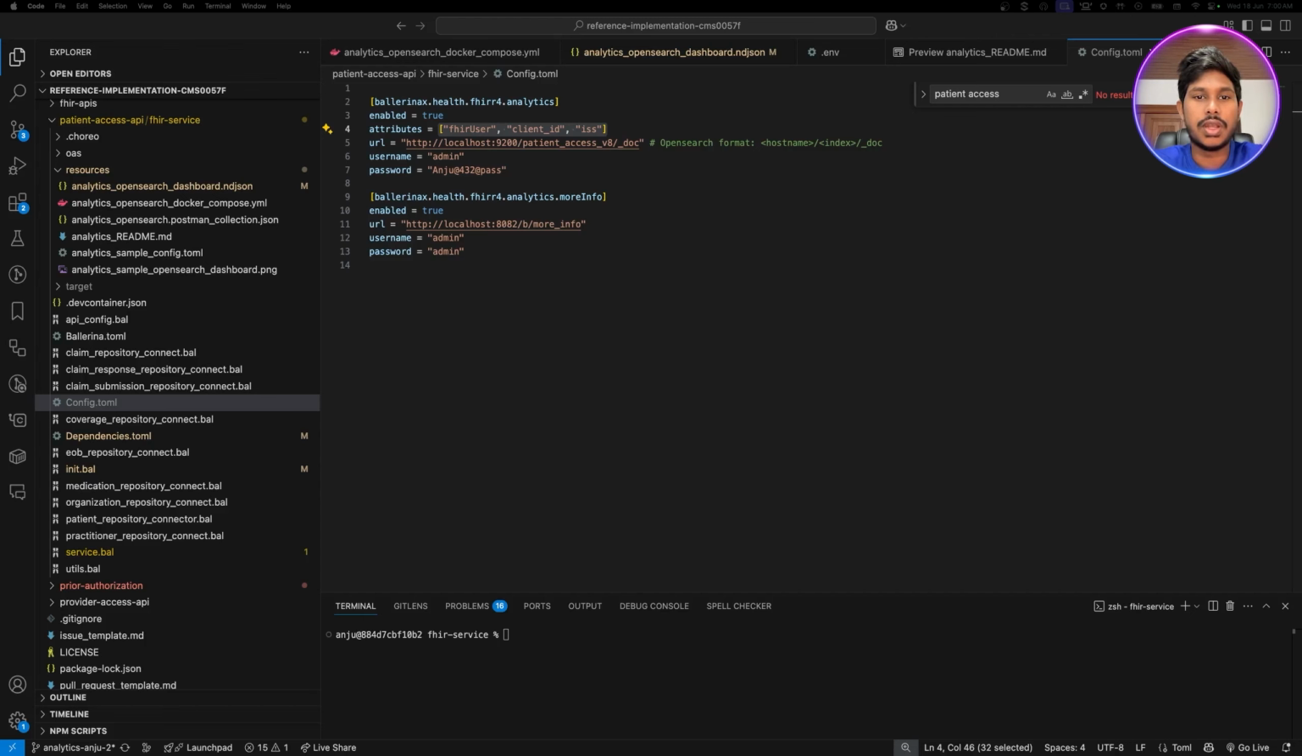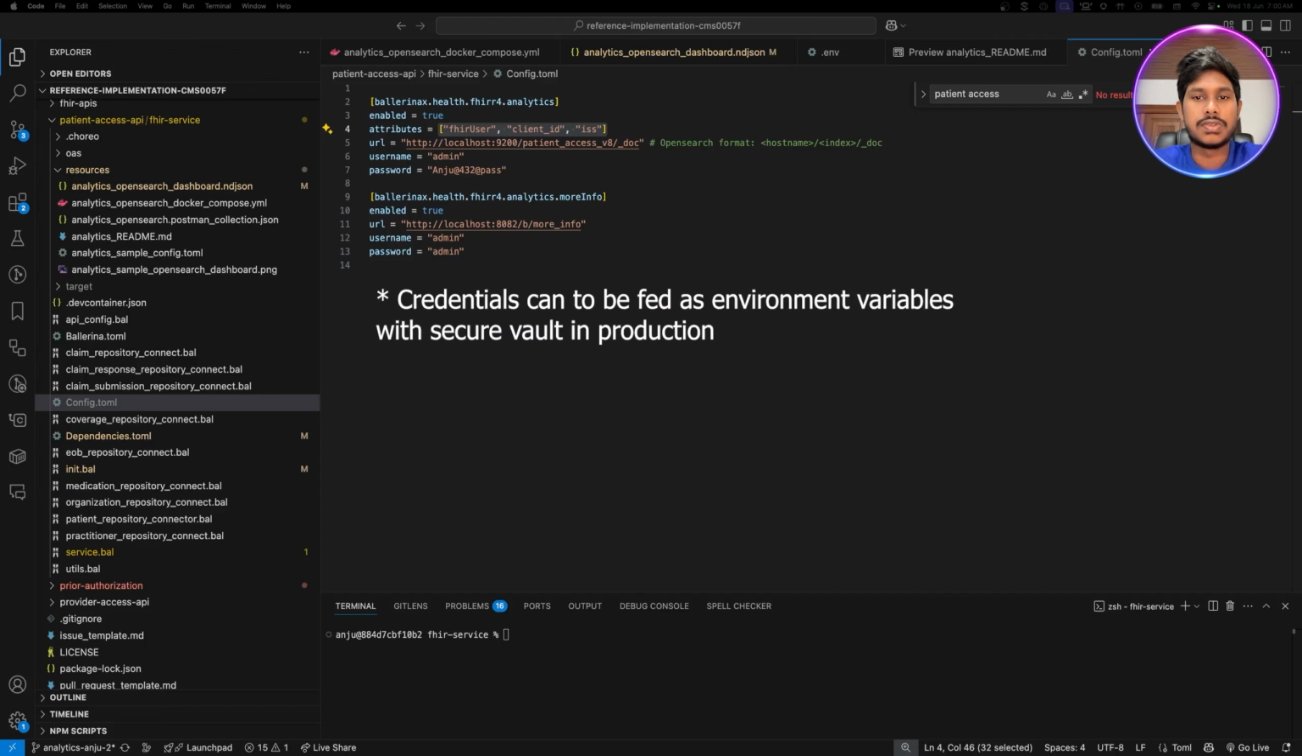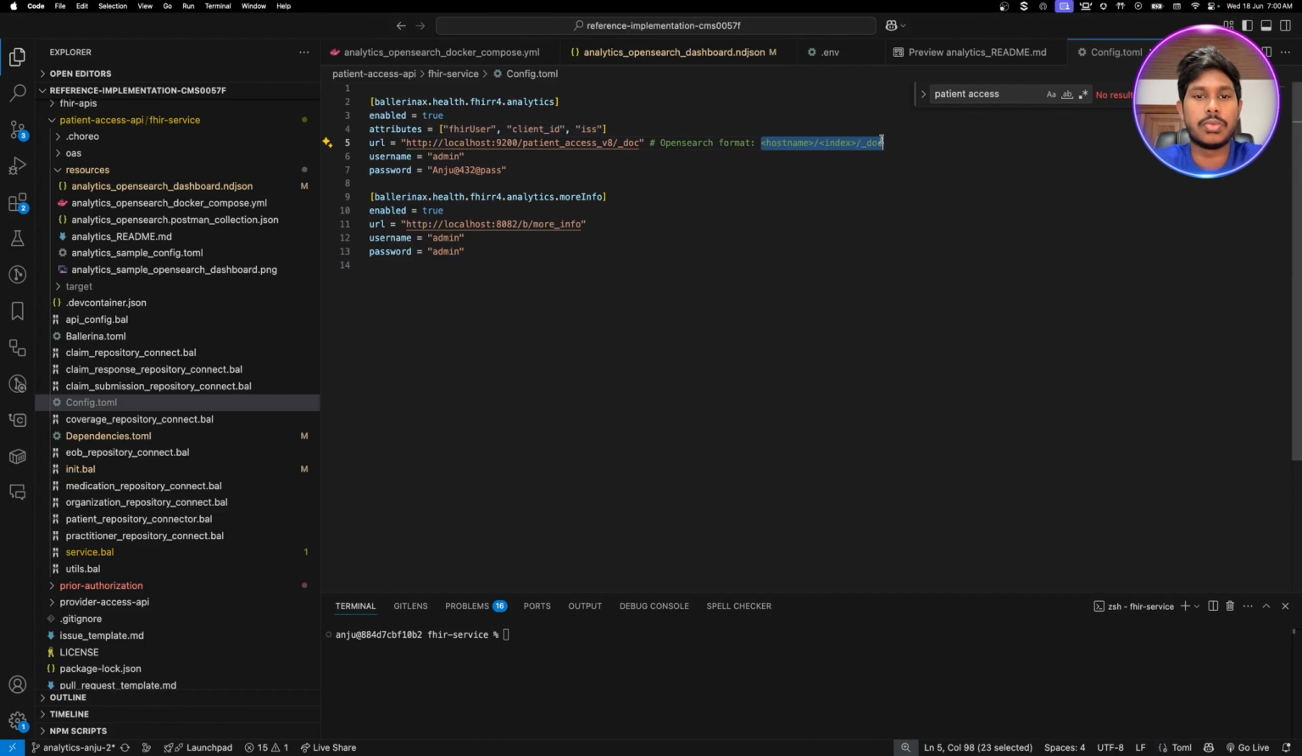Next, we need to add the URL, username and password for OpenSearch. Please note that OpenSearch requires logs published through the APIs in this format, meaning this is published as a document categorized under the index Patient Access v8.